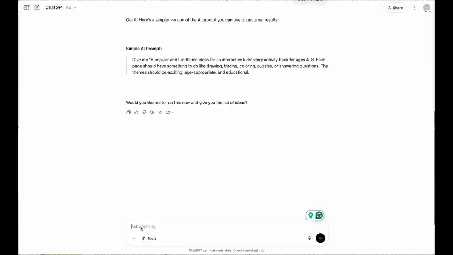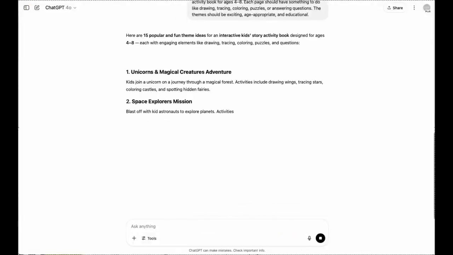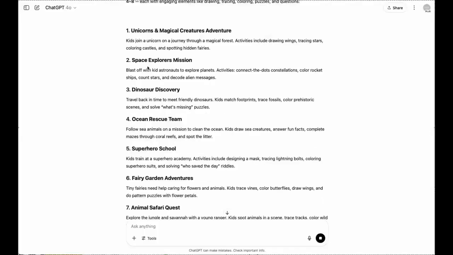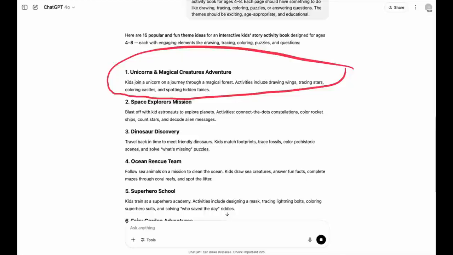Now, with this prompt, I requested 15 because we want to have a few to choose from, but you can decide if you want 5 or 3. It's really up to you. I think these themes are pretty cool. Let's go ahead and choose one for this example. And I'm going to go with the first theme, which is Unicorns and Magical Creatures Adventure. Let's move to step 2.